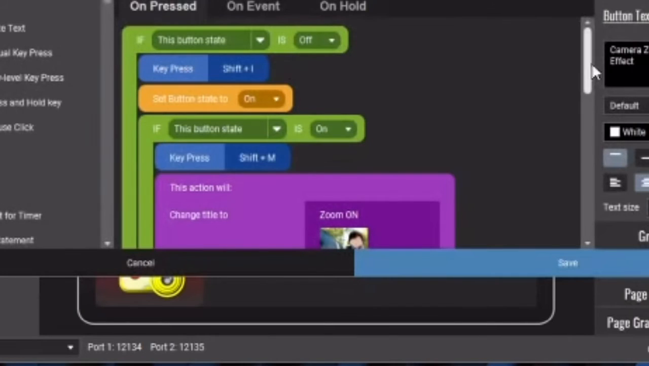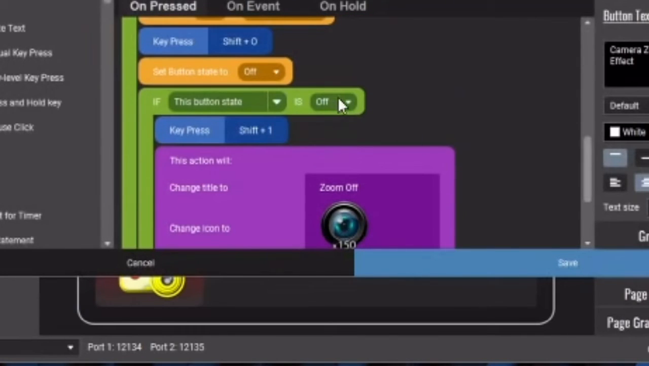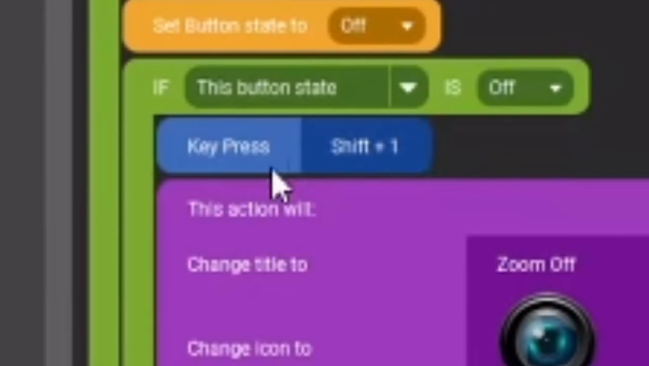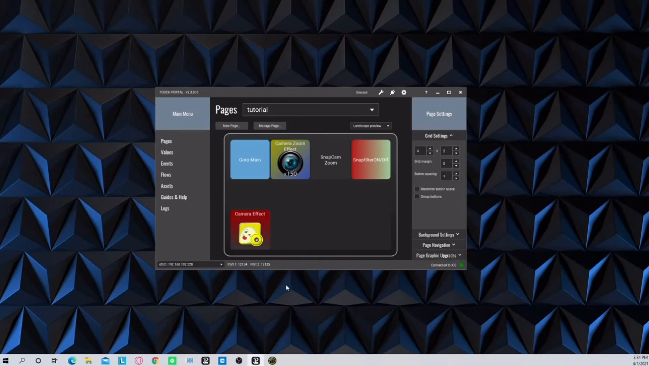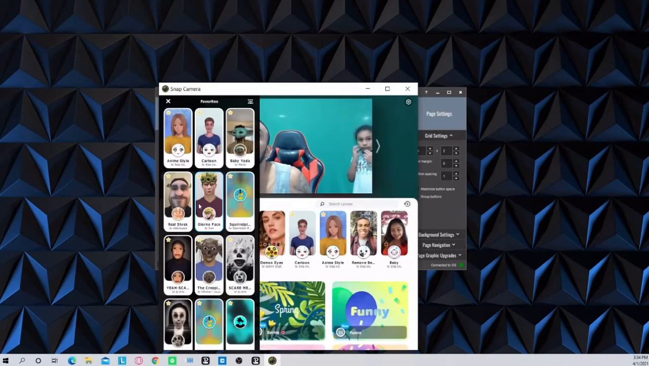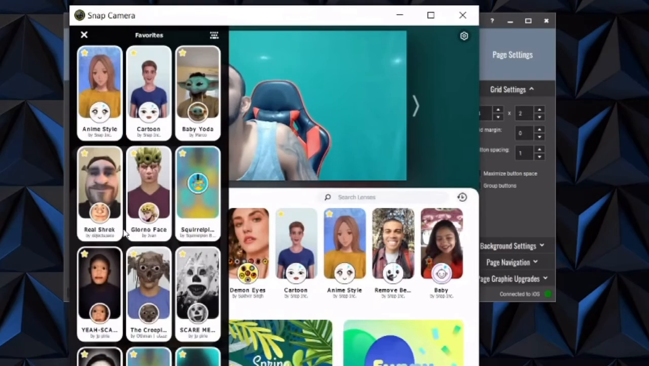Now the next one will be after we set it to off. So we'll be here now. We set it to off. Now we want to deactivate the filter for Snapchat. How do we deactivate the filter for Snapchat? Let me go on Snapchat and show you. So Snapchat, you could deactivate it by clicking again, and the command will be Shift and M.